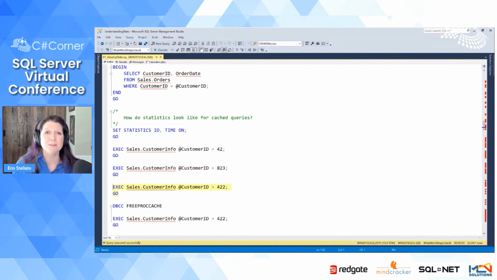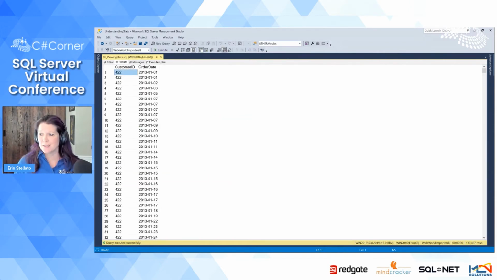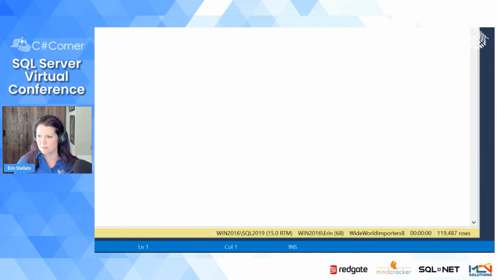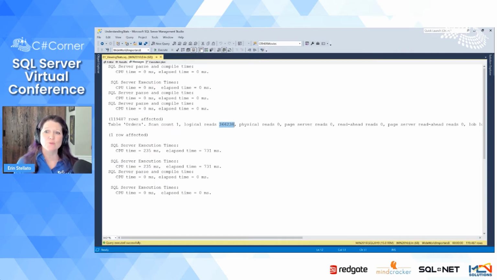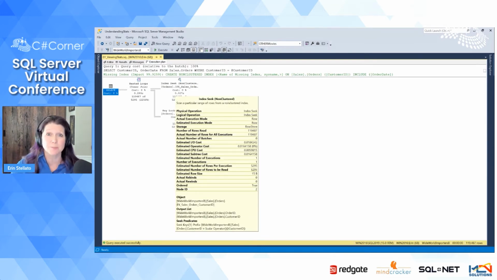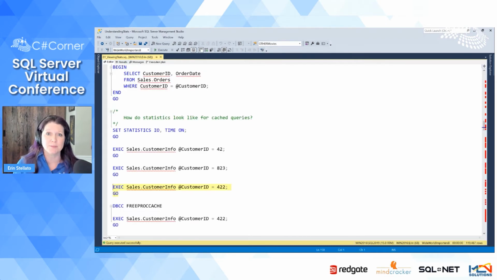So if I run this same thing with the value of 422, it still runs pretty fast. 120,000 rows are coming back. But if we look now at the messages, it's doing 366,000 reads instead of 16,000 or 67,000. Now we're up in the 300,000 range. And it still runs really fast, but this is not efficient. We still have the same plan because that's the plan that's cached. And it's going to continue to use that until something changes.